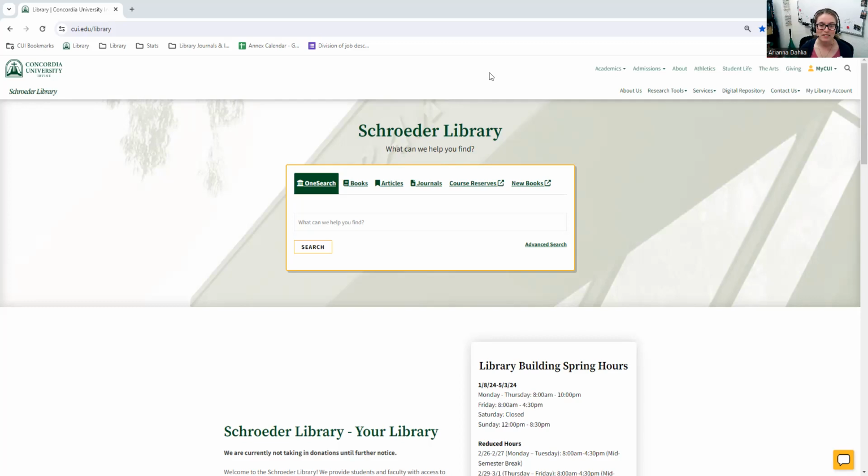So we're going to start out with what is a database? Basically, a database is an organized system of information to ease retrieval and access to that information. One of our most popular ones is OneSearch, which can be found on our main homepage of www.cui.edu/library.